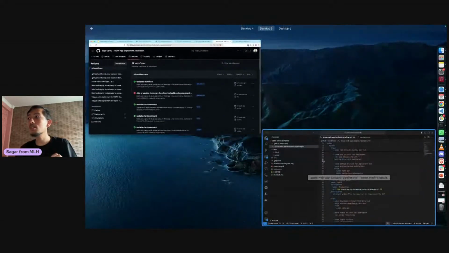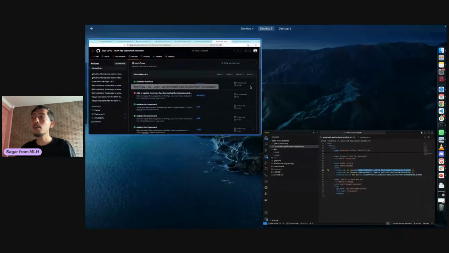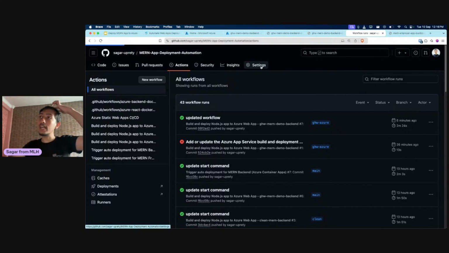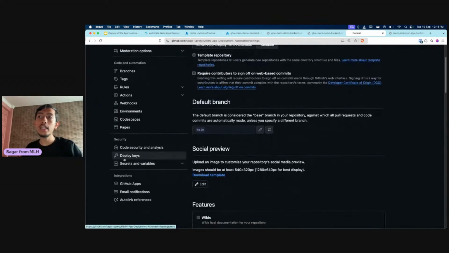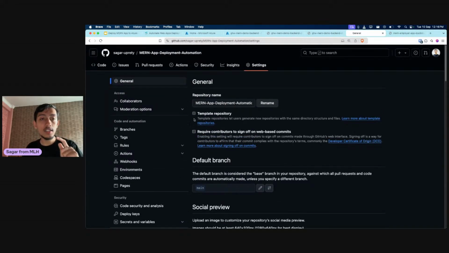But now, just to cover up, let us try to understand what these secrets are, because this was automatically created by Azure. So let us try to explain what that is. If you go to settings in your repo, and under security, you will see... Oh, okay, why did it fail to deploy? This is a really good question.